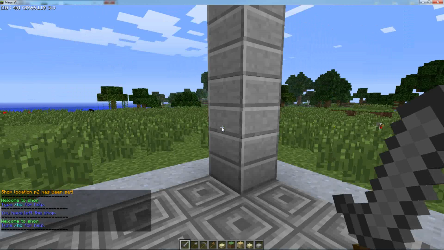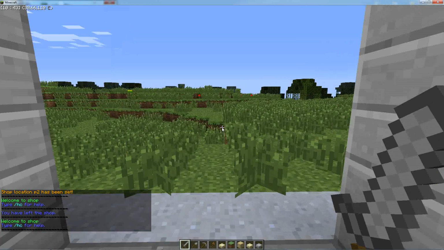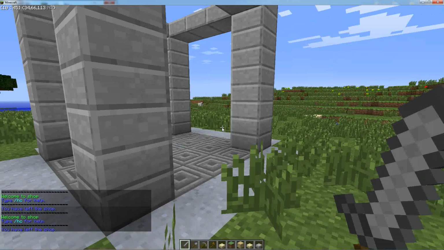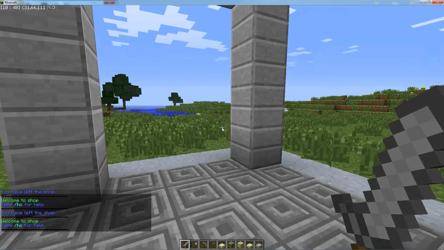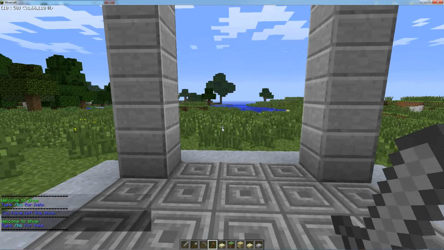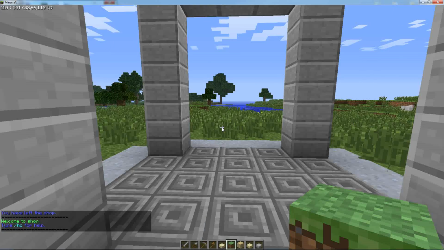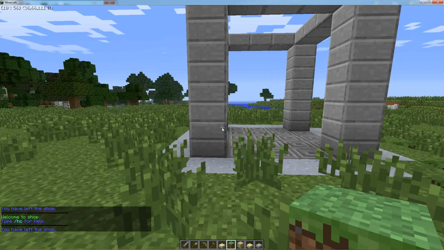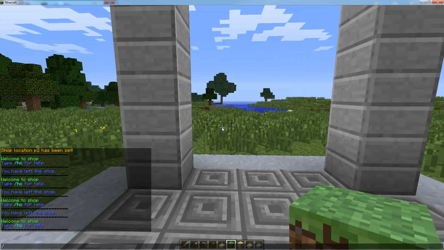As you can see, when I walk in the shop, it tells me welcome to shop. You can change the message and the colors and things like that. Right now everything is default. If you want to see what is in the shop, you can start looking with various commands.